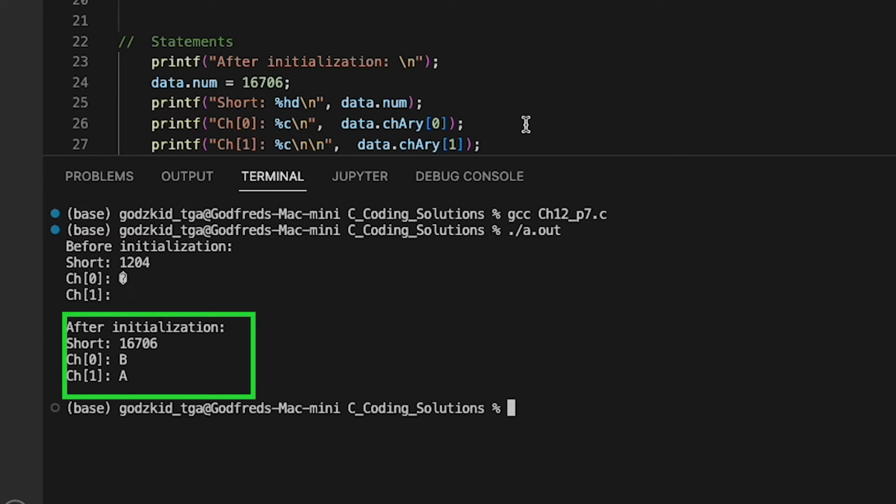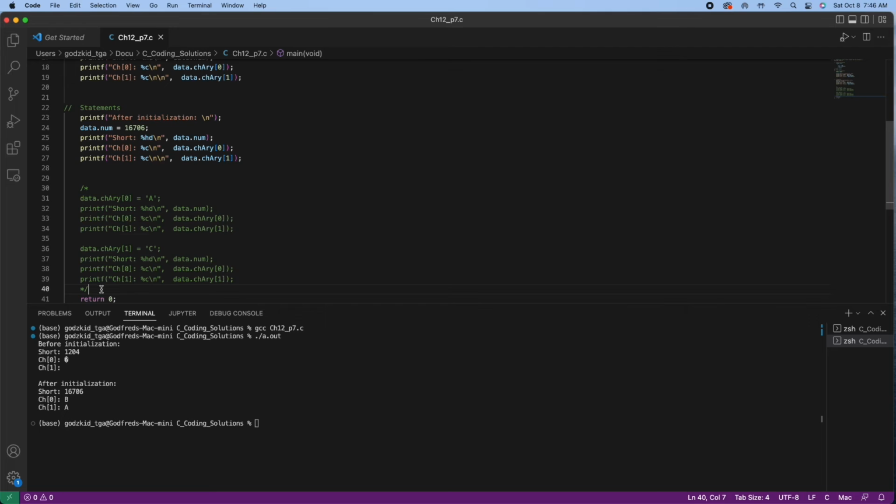Just as a side note, the value of the short before initialization will be random. That is because C sometimes assigns a random value to variables you declare in your code. So you can ignore anything before we initialized any of the members in the union.